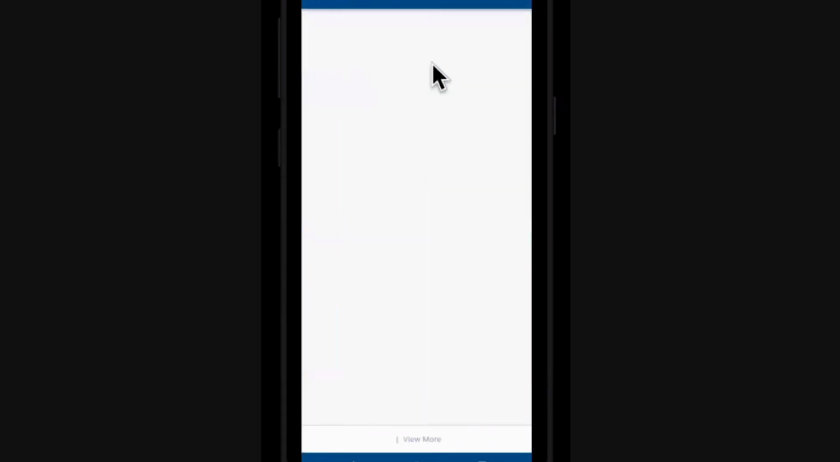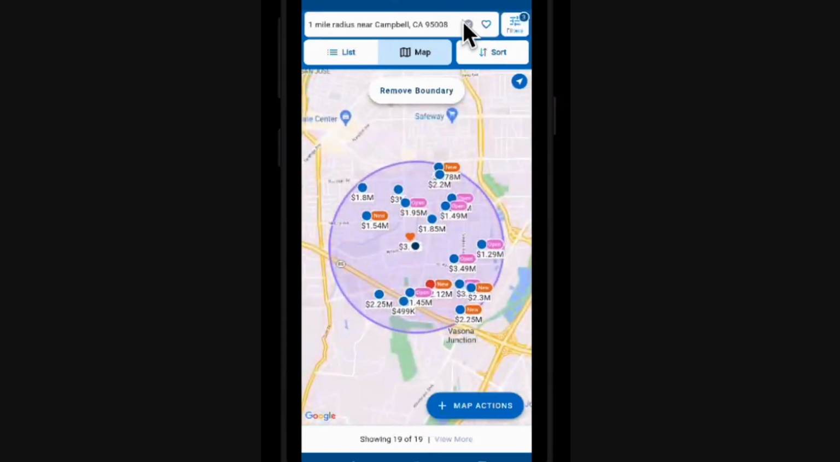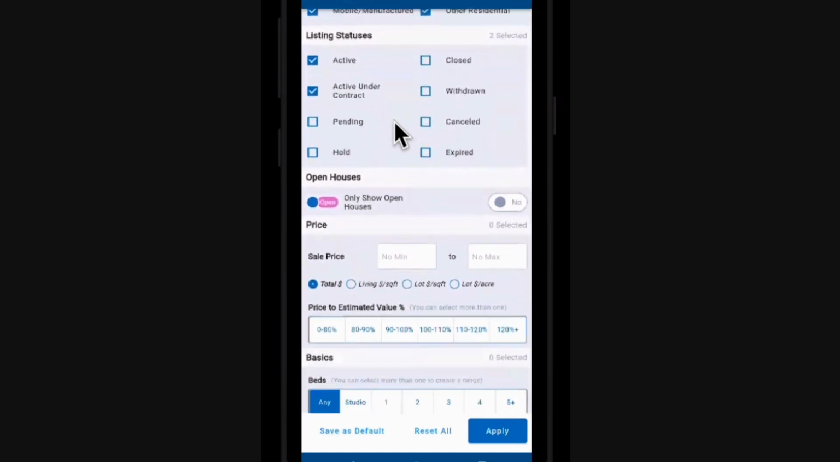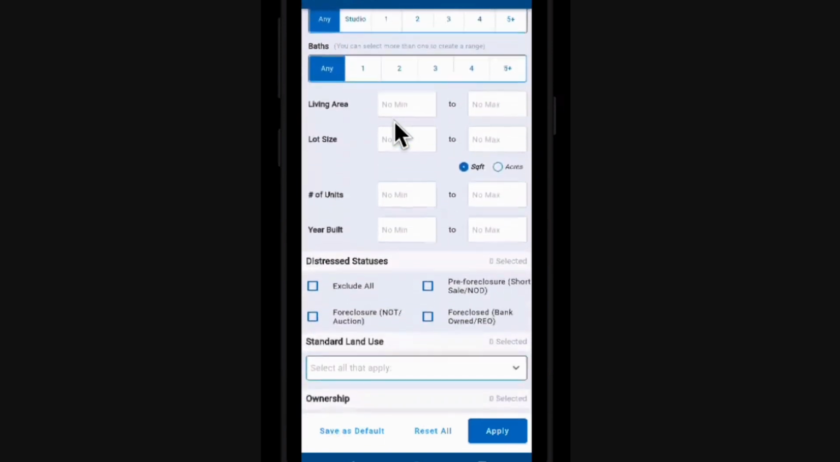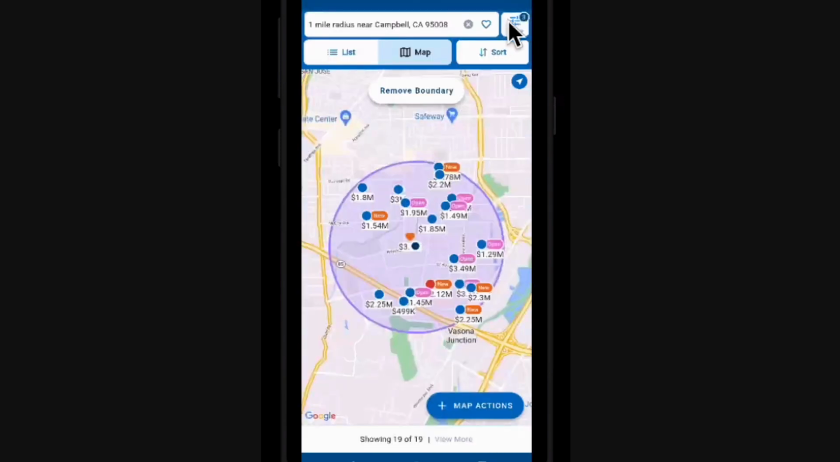So I'm just going to click on those 19 listings, and we can see what we added at the very top here is a search results screen. So it's showing us a 1 mile radius near Campbell, California, and then the zip code. If we wanted to, we could favorite that. And then we can also go over here to the right-hand side where we have our filters. I'm just going to click on that. And this is where we can refine our search for sale properties, for lease properties, public record properties, different property types and statuses. And again, we can really refine our search with a lot of different criteria. And again, we access that in the upper right under filters.